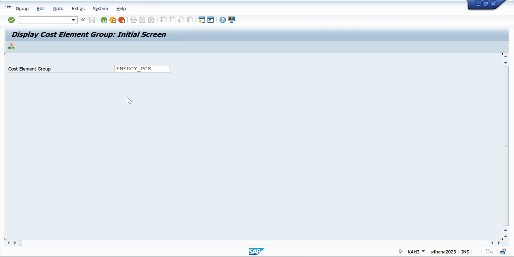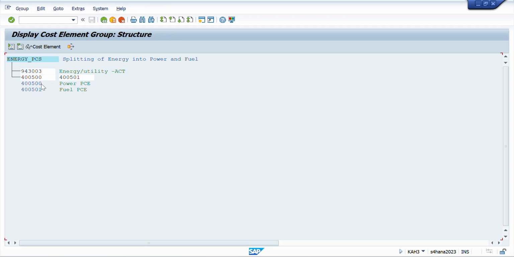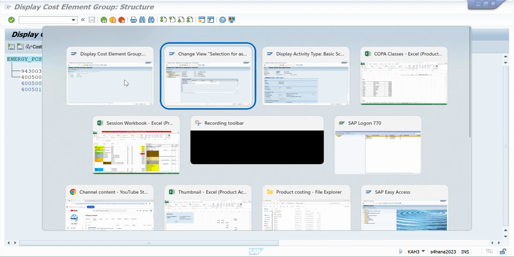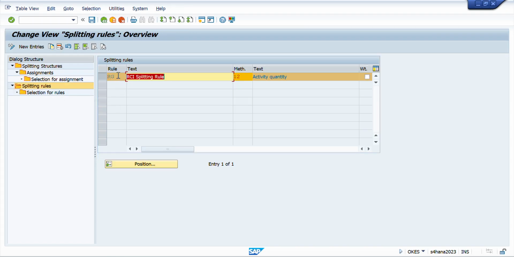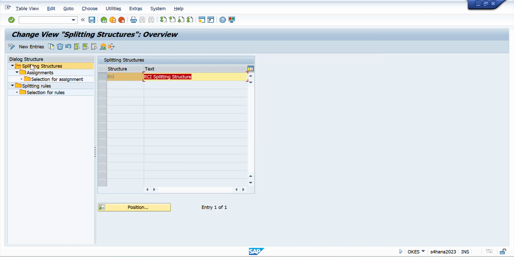So this is the cost element group that I have created, and you see here power, fuel, and energy and utility activities activity GL accounts are linked together in this cost element group. So I have said that these three GL accounts are related to this particular activity, and the splitting has to be based on the RG rule, which says based on the activity quantity, and this splitting rule is assigned to the splitting structure, which is RG.